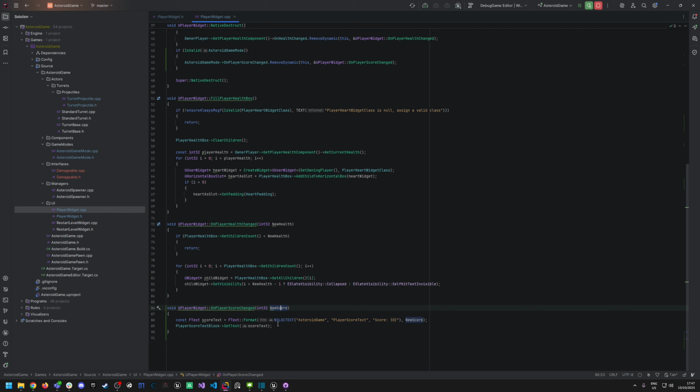Here we are using NSLoctext. This is a way of localizing your strings inside the code. So as you can see, you need to provide namespace, key, and default English text. So here I have asteroid game, then this string ID, player score text, and default text. And because I'm using format, this new score will be put inside this argument with 0 index. Then I simply set the text.